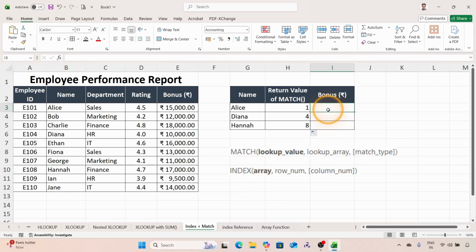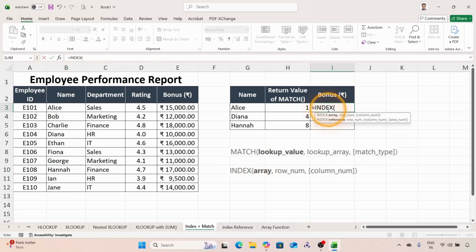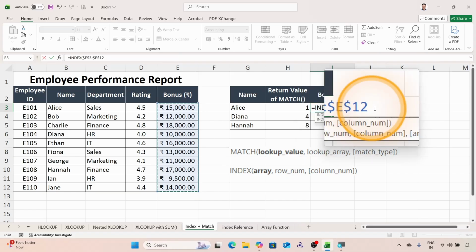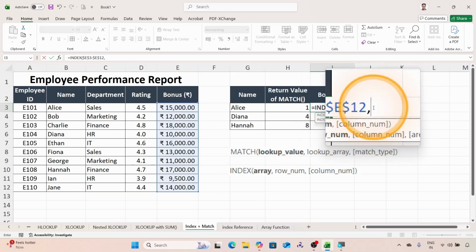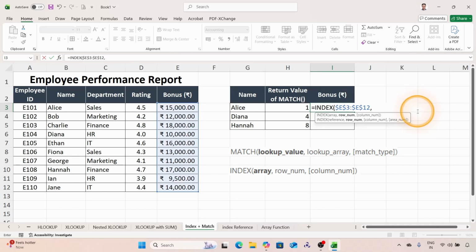So let us try INDEX here. Type INDEX, then press the tab. The array is the bonus, because we have to find the bonus of each employee. So select this as the array and press F4 to convert it into an absolute reference, so the dollar sign is there. Then put a comma, then the row number. For getting the row number, we have to use the MATCH function here. So type MATCH, press the tab. The lookup value is the employee whose bonus we want, Alice. So the lookup value is that.